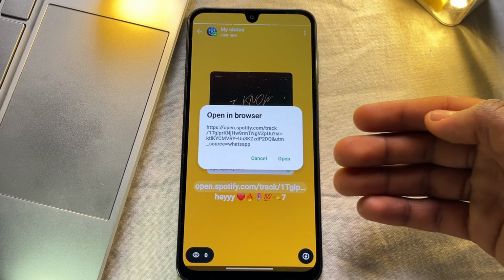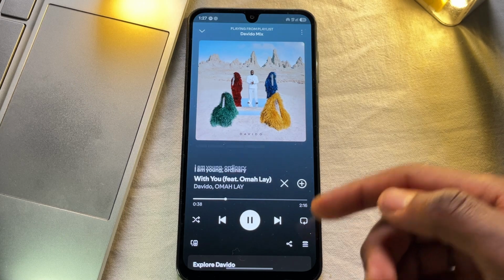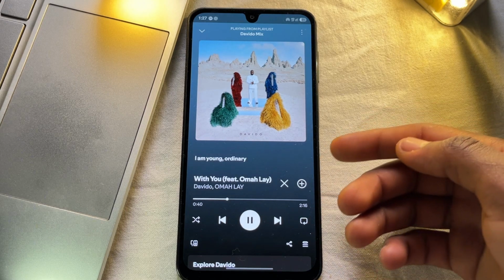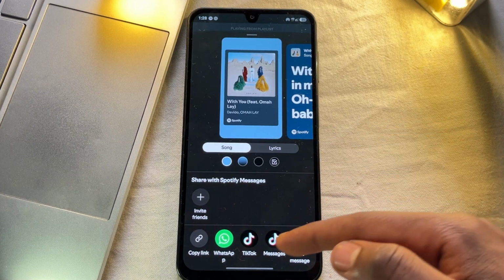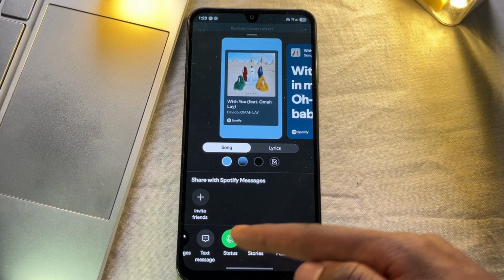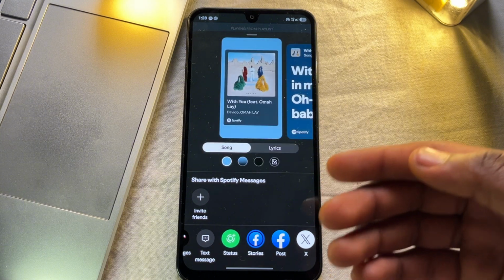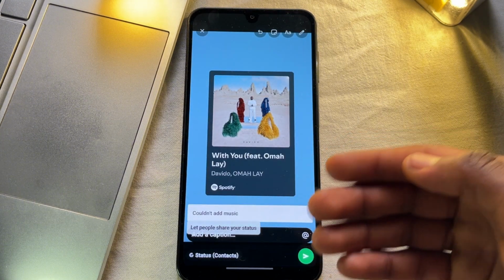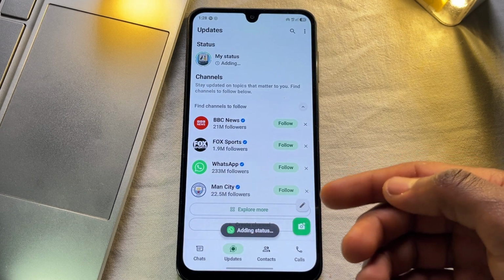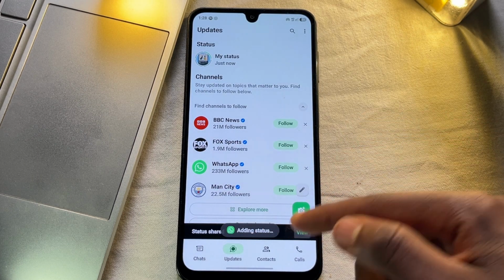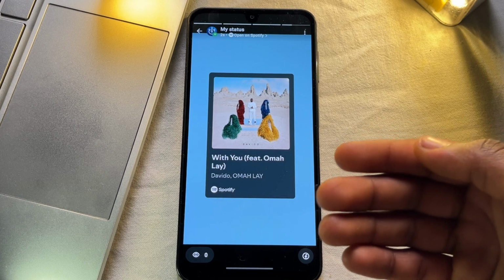Now, let me show you a faster way to share music. Return to Spotify, find the song you want to post. Tap the three dots next to the song title. Select Share. If you see a dedicated WhatsApp status icon, tap it. This option may take you directly to the WhatsApp status editor. You can then customize the music card and tap Send. You may also be able to share albums, playlists, podcasts, and other Spotify content using the same method.